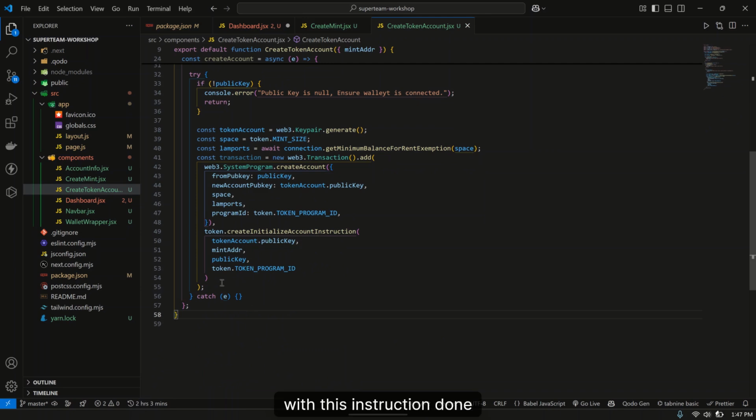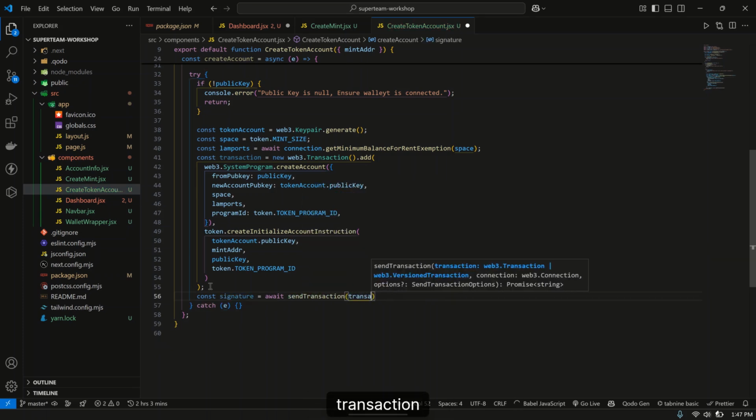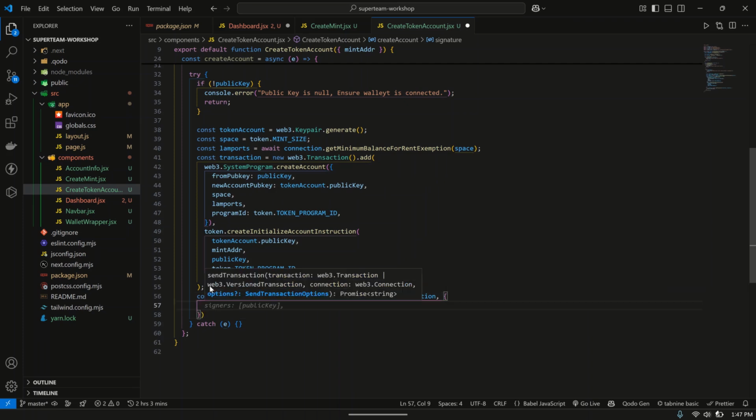So with this instruction done, we need to now sign our transaction. Signature equals await send transaction, connection, signers, token account.